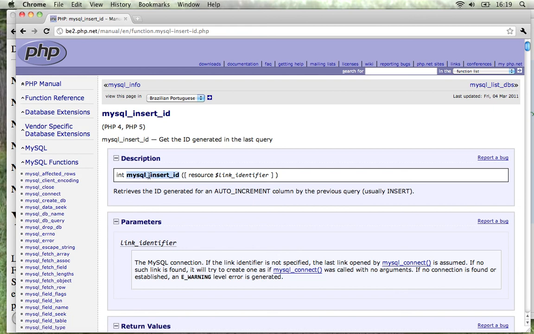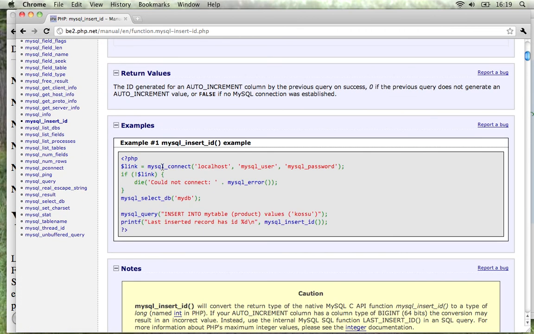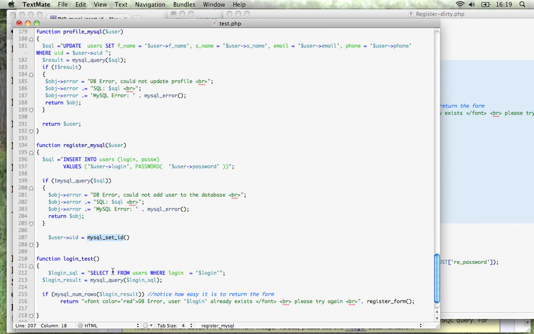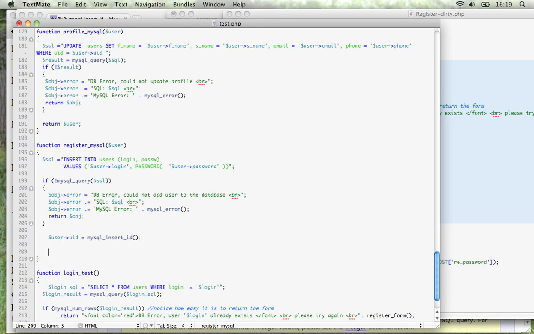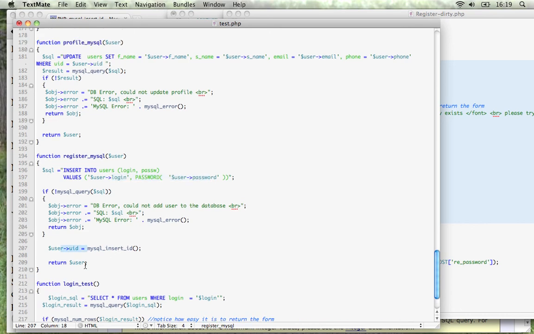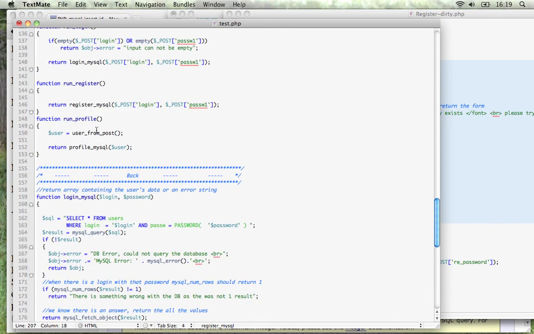Called MySQL inserted ID. So what it does is you connect to the database, and you insert something and then you say MySQL inserted ID. So you just want to get the last inserted ID. There you go. And that will actually give back what we need. The only thing now is return user. So you had the login and the password, you add the user ID and you give it back. That's basically it. And then you push it away over here.